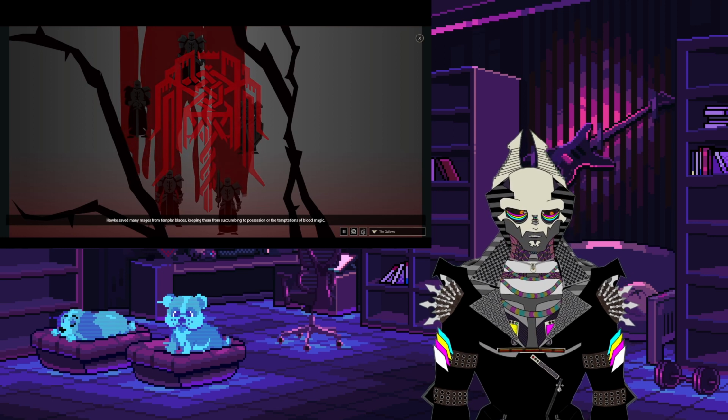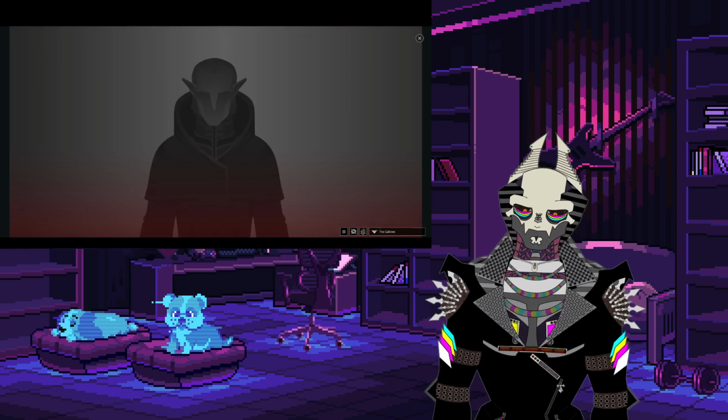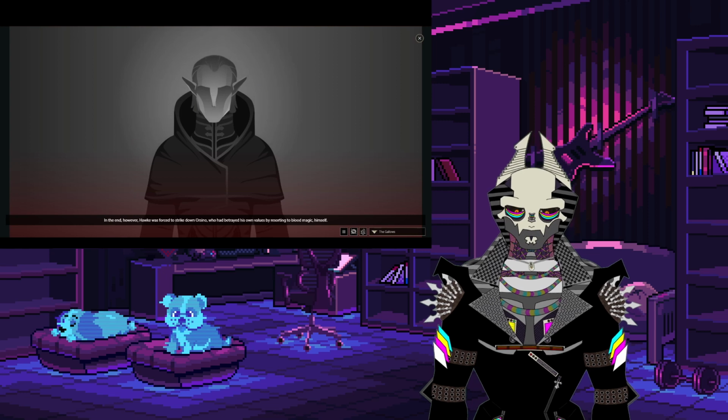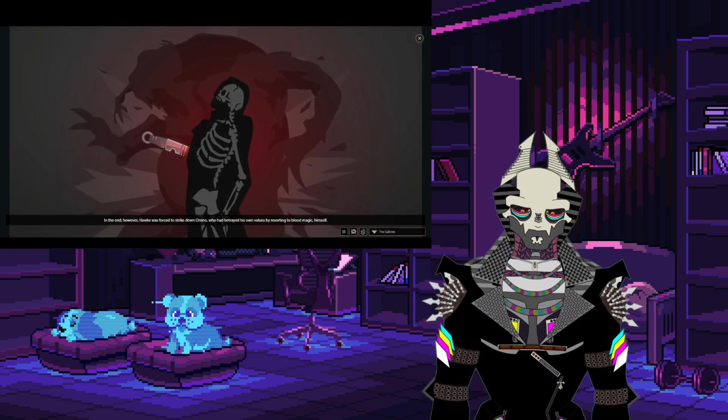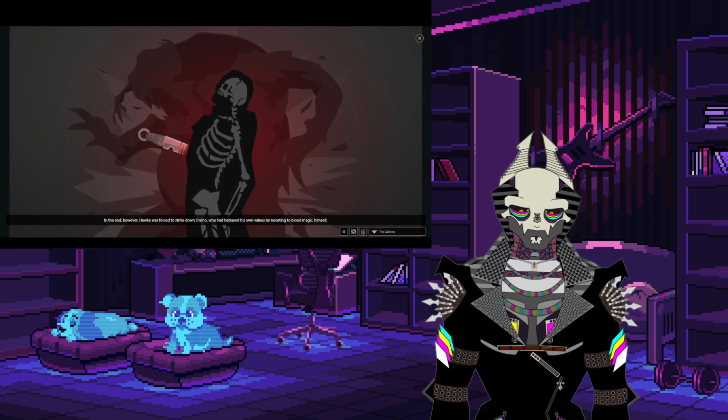Succumbed to possession or the temptations of blood magic. In the end, however, Hawke was forced to strike down Orsino, who had betrayed his own values by resorting to it.